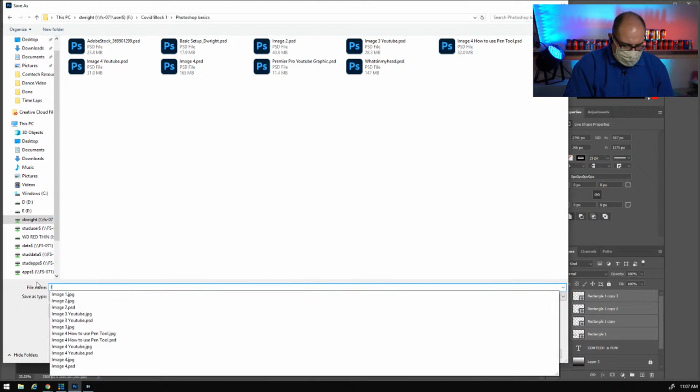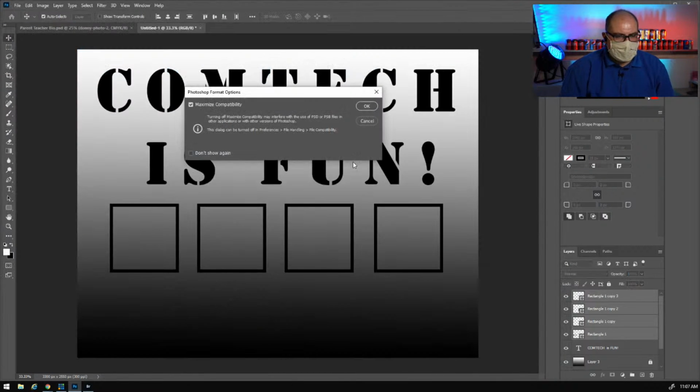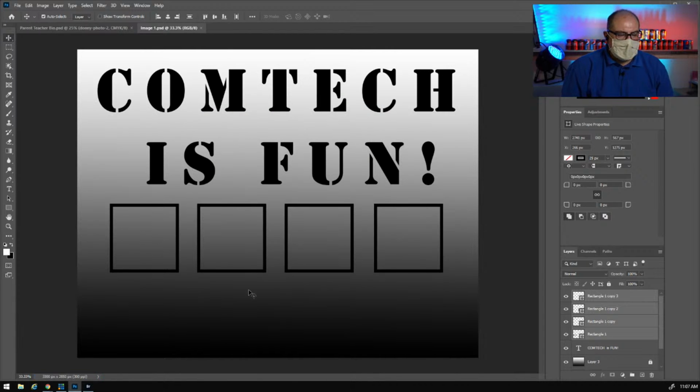image 1. Okay. And when I save it as image 1, it gives me this format compatibility thing. I just say, okay, yeah, we're good to go. By saving it as a Photoshop document or as a PSD, I can go back 3 months from now, 2 years from now, 10 years from now, theoretically, if Photoshop still exists in 10 years, and I would be able to open the project and continue to edit with it.